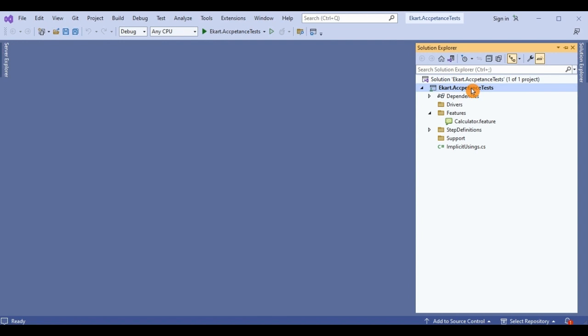So as the first step we will build it, making sure that the build happens. If you can see here, the build was successful. Now what we can do is look at this feature file.